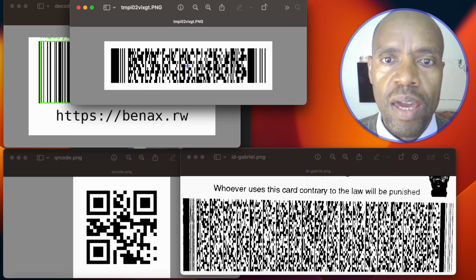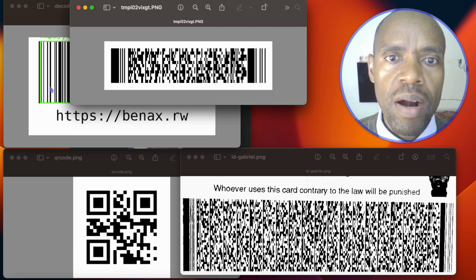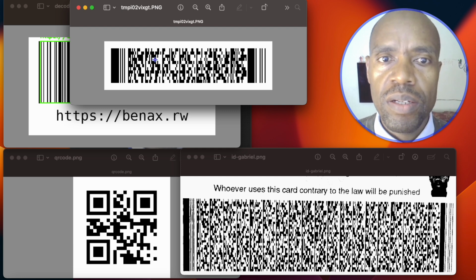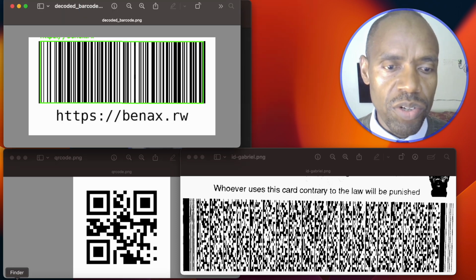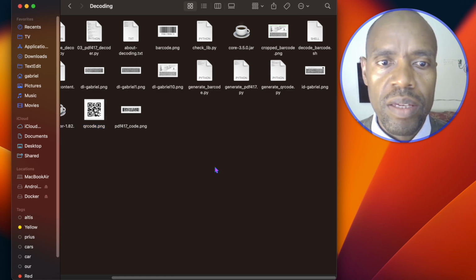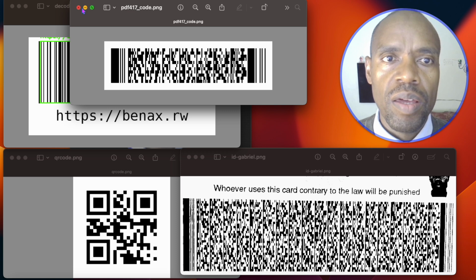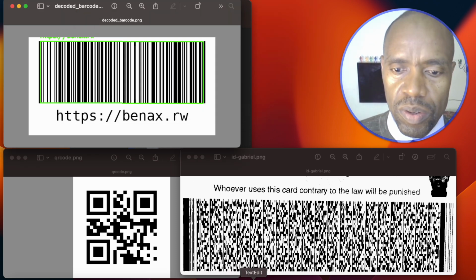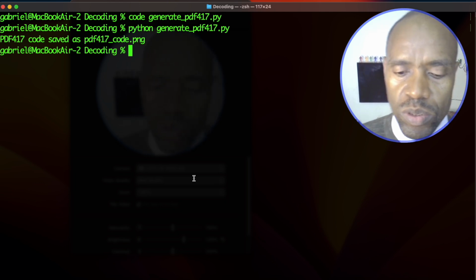You can see it doesn't look like a QR code, doesn't look like a barcode. Let's look at this pattern here. Okay, so it's generated and stored here. Let's look at the code to decode it.